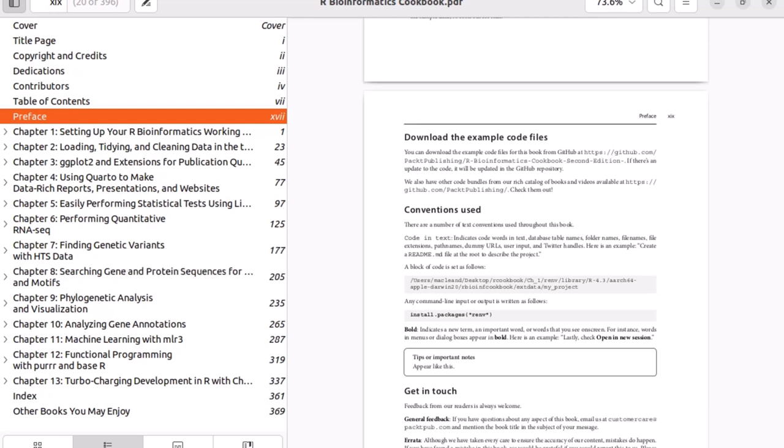Chapter 9 is about phylogenetic analysis and visualization. Chapter 10 talks about inferring biological properties of gene sets from annotations of those genes.